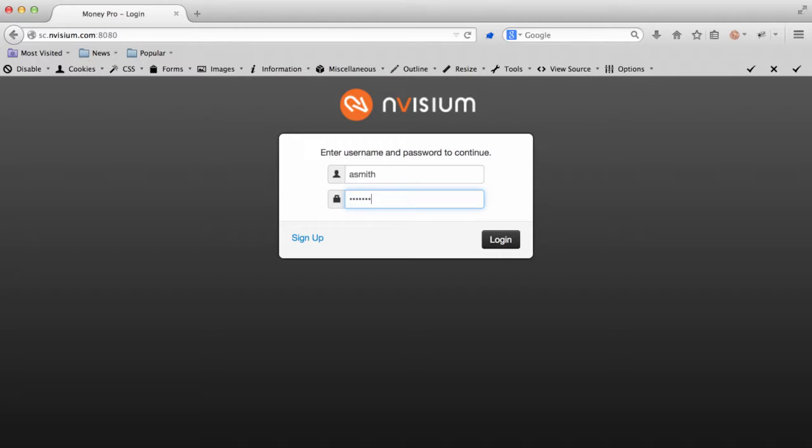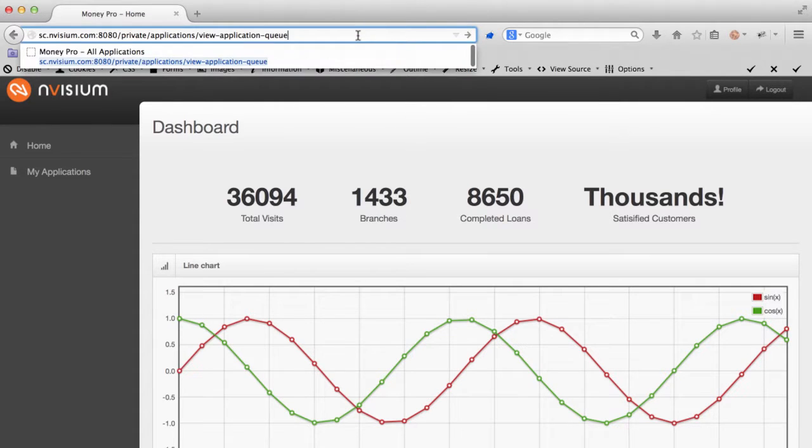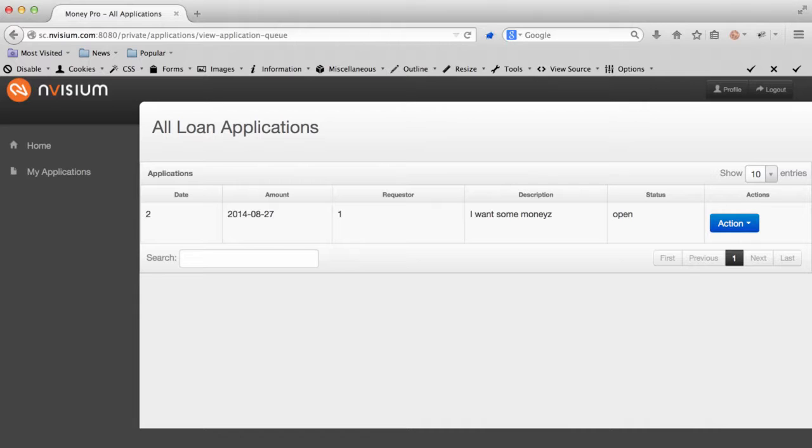We once again authenticate as A. Smith, our user who wants a loan for $1. Let's copy and paste in that URL and see if we can't forcefully browse to the endpoint. We can see our loan in the list of loan applications. It appears they are not properly validating our role on this page. Let's go ahead and approve our request.